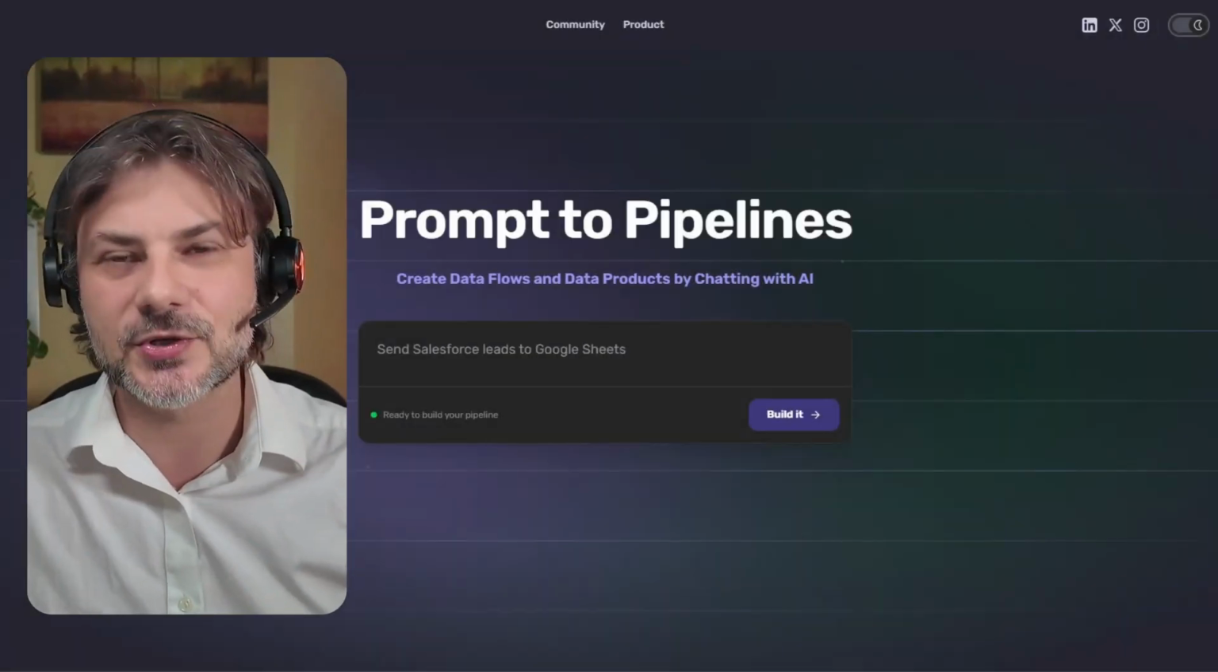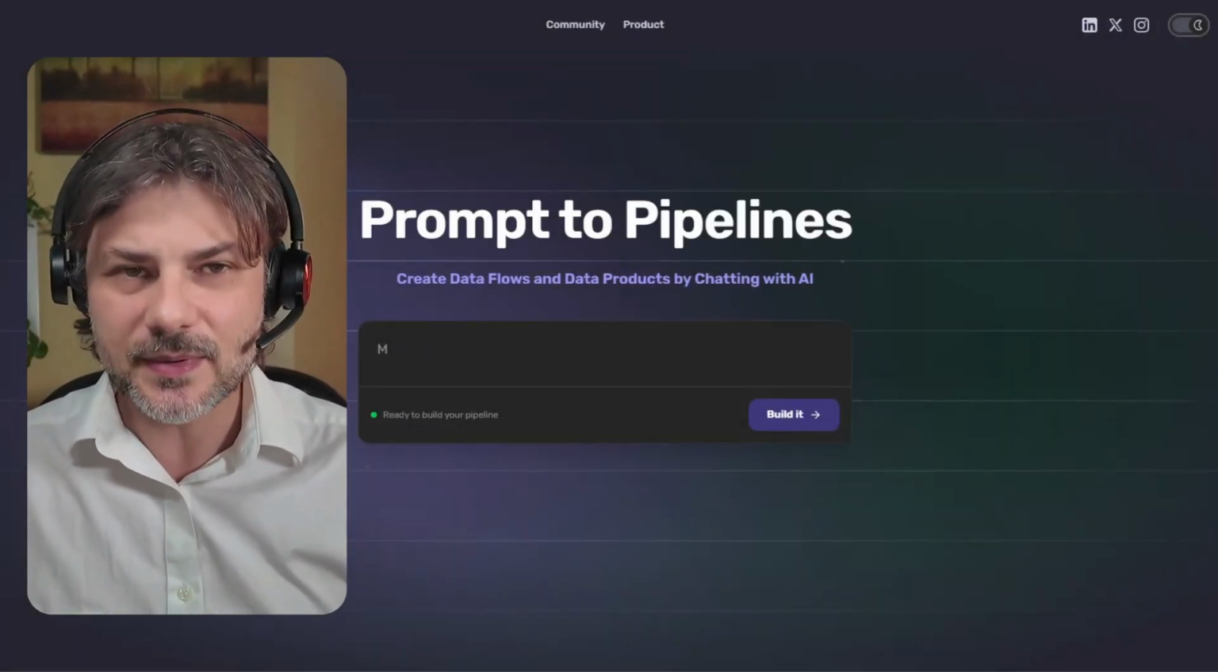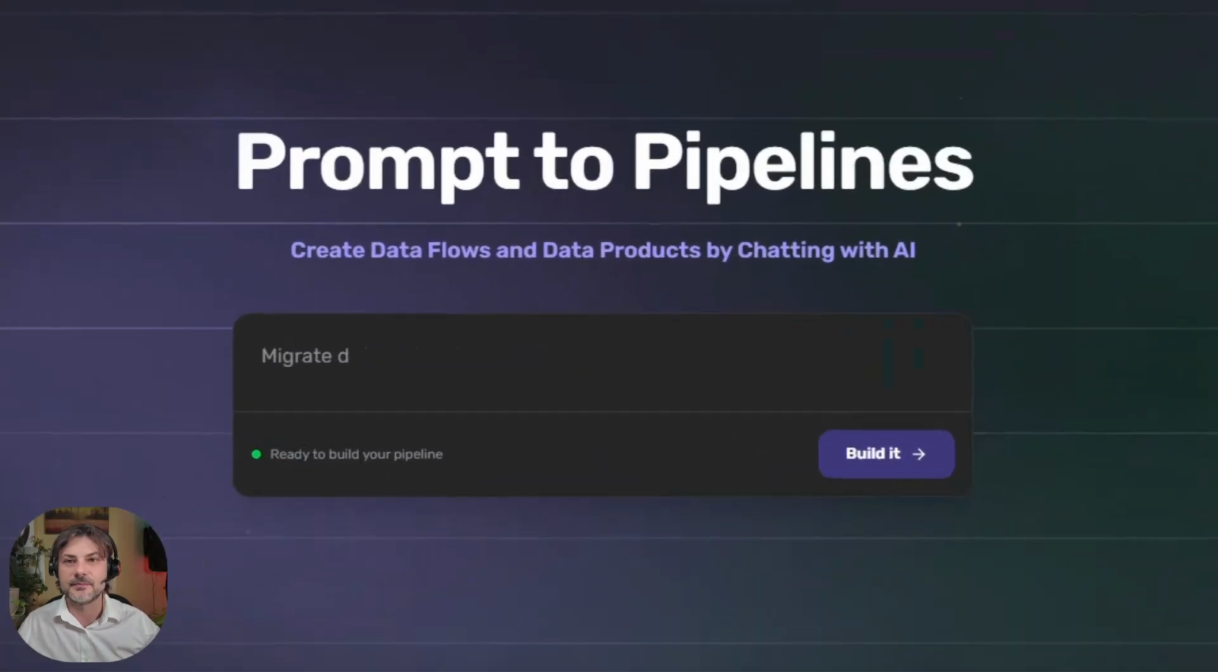So to give you a quick intro, Nexla Express lets you build end-to-end data pipelines simply by describing what you want in natural language. Like migrate data from Salesforce to BigQuery, send Salesforce leads to Google Sheets, load CSV from Dropbox to BigQuery, and so on. You can just chat with it, tell it your source and your destination, maybe have some data transformation in between as well. Express will only ask you for the inputs that it generally needs and then build everything for you. Okay, first, let's create our account.